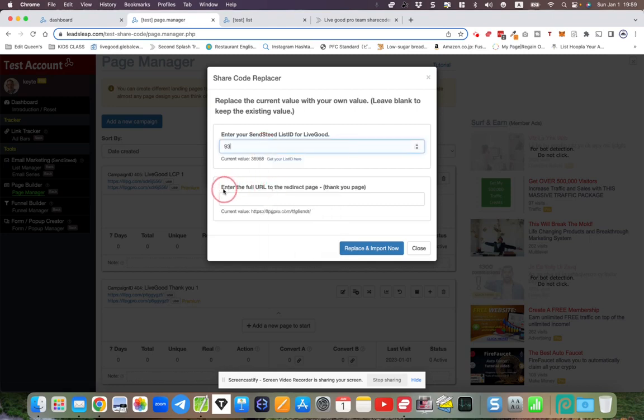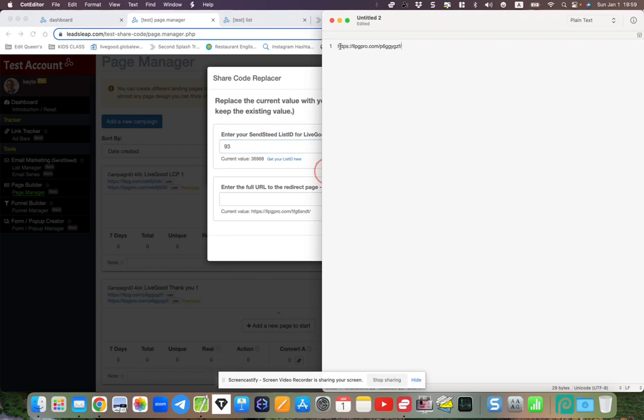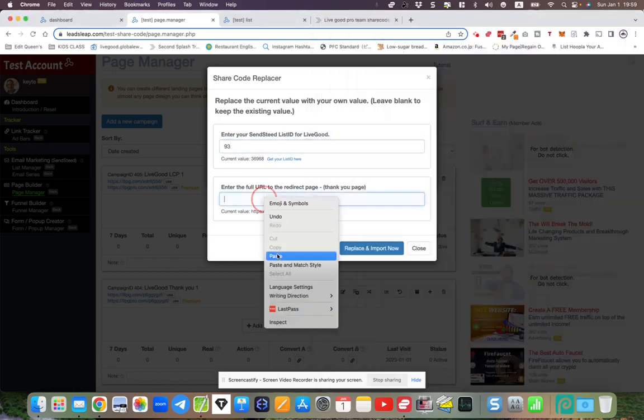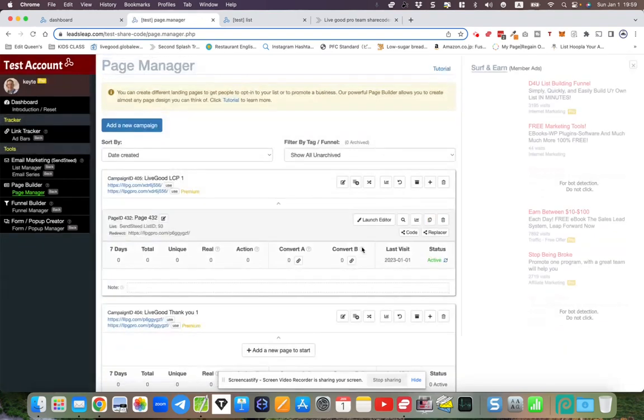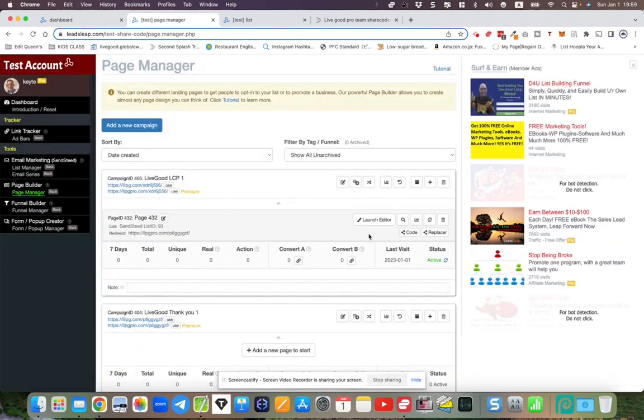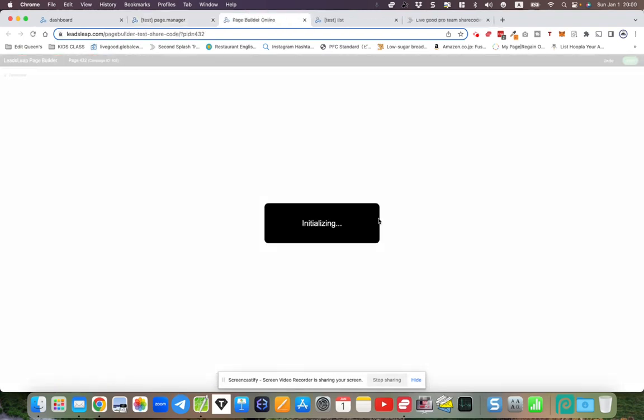And then it's now asking to enter the full URL to the redirect page, or the thank you page. So again, we open up our text file where we put our thank you page, copy that down, and then paste that in there. Replace all those and import. So now the thank you page has been created. You can launch and preview that.